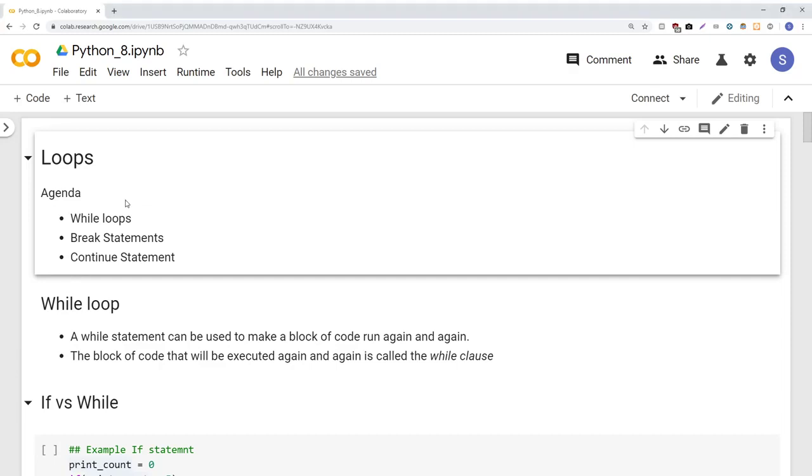Hello everyone. So today in this chapter we'll be covering the concept of loops. Loops are a form of control flow. So what is control flow? Earlier you have looked at the if-else statements.